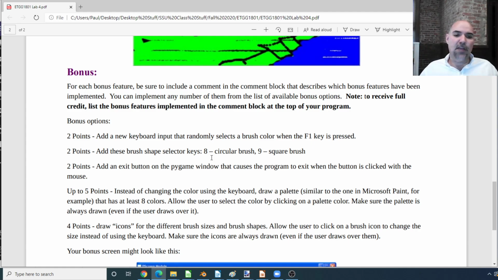2 additional points for adding an exit button that when you click on it, it causes the program to close. So that could be just a little box in the corner with an X on it, or it could have the word exit written out. Anyway, just a box that when you click in that box, it closes the window.